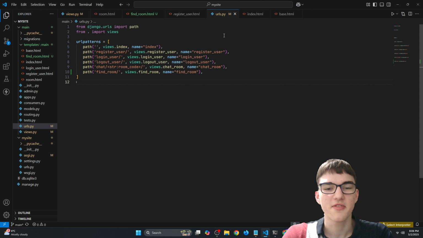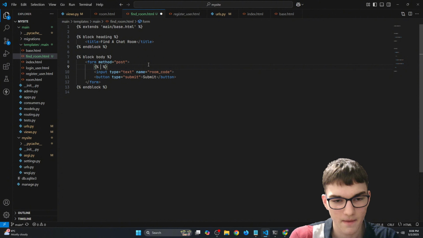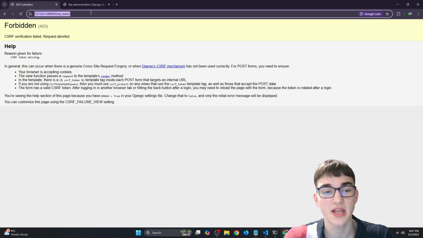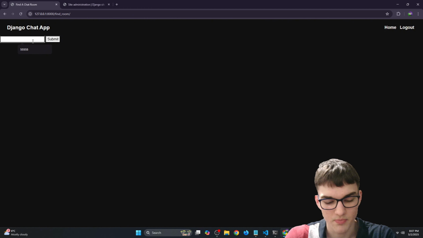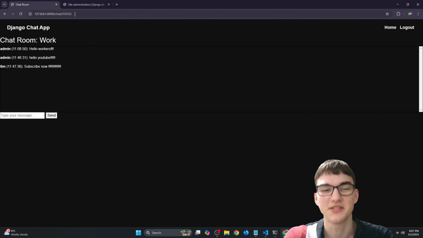Alright, I forgot one thing, and that is just the CSRF token. So let's put it right here. CSRF token. And we need it since that prevents hackers from hacking our data. So let's just do that. So 55555, and we see we are redirected to that chat room with that specified code.